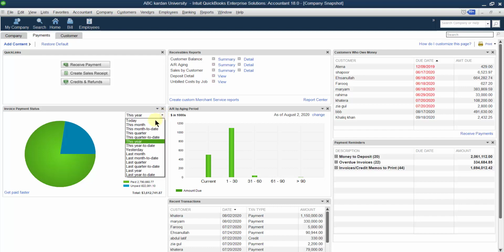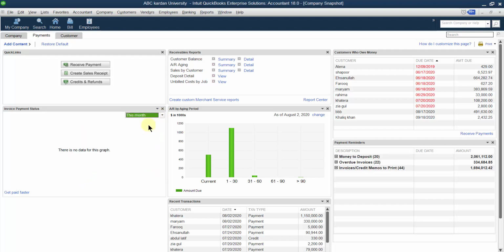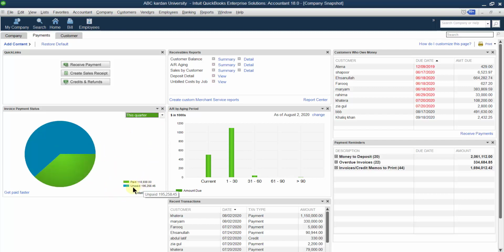Not only for this fiscal year, you can also see it for this month, for example. For this month, there is no data. You can check, for example, for this quarter. For this quarter, this part is the paid part and this part is the unpaid part, right? So if you want to check how the payment and receipt of invoices was within this quarter, in this quarter most of the invoices are unpaid and some part is paid. The green part is the paid part. But if you check for this year itself, most of the invoices are paid, right?